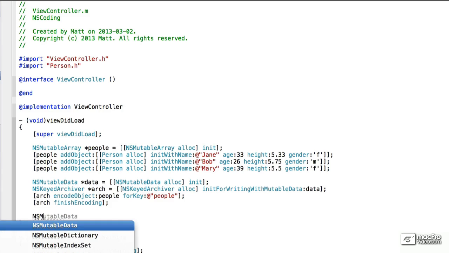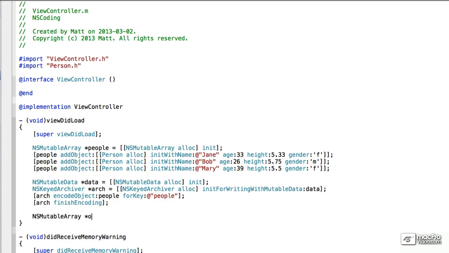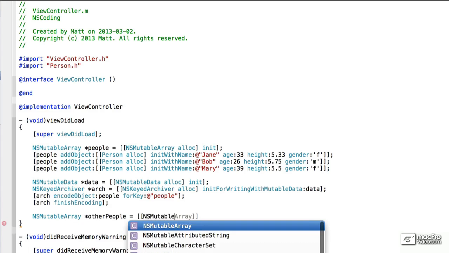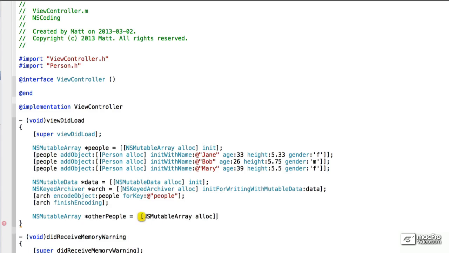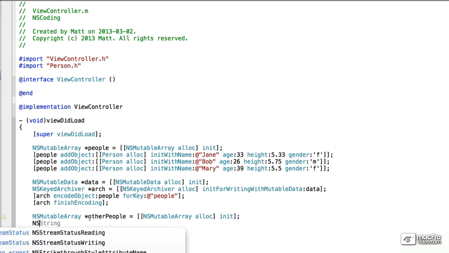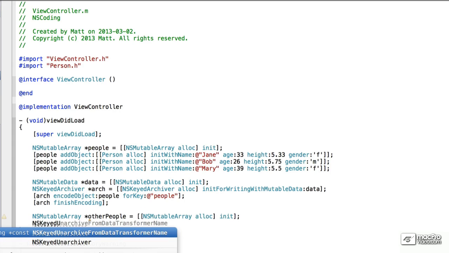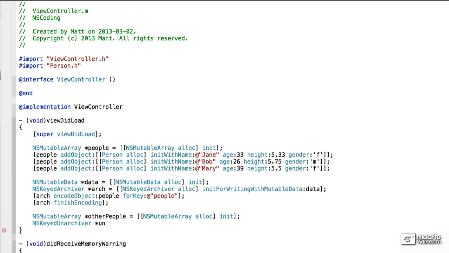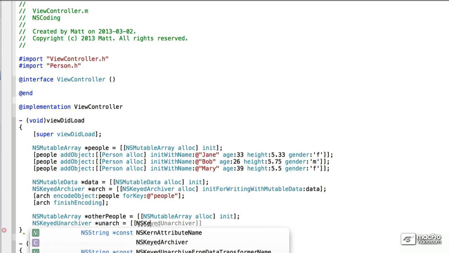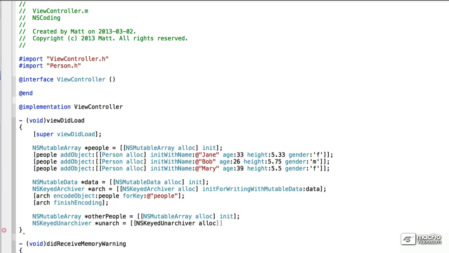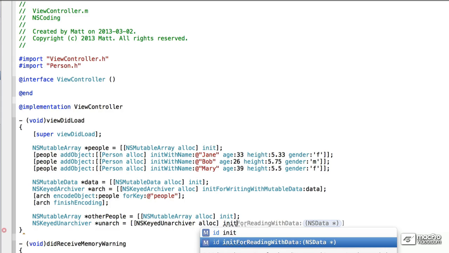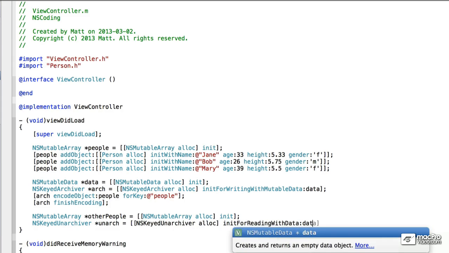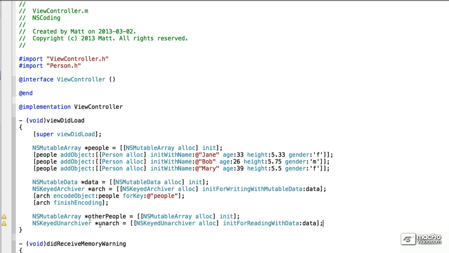So I'm now going to create another NSMutableArray. I'll just call it otherPeople, and make it equal to NSMutableArray alloc init, and let's fill it. NSKeyedUnarchiver, unarch, NSKeyedUnarchiver. Now I've got to allocate some space for it, and initForReadingWithData. And I'm just going to use data again because we're reading from that data.